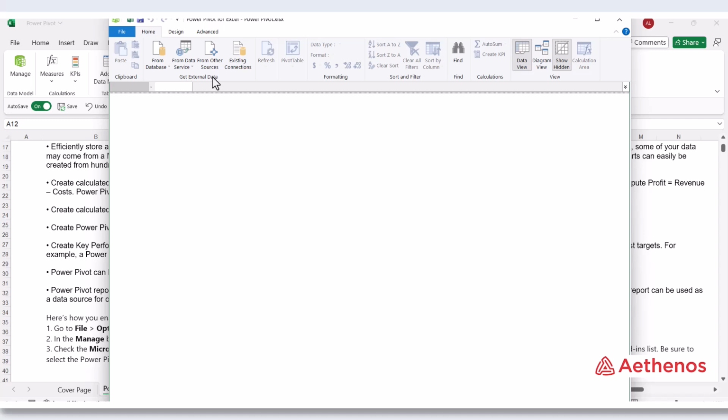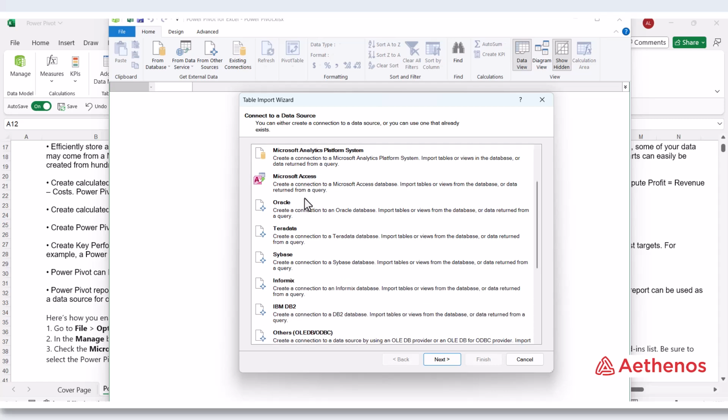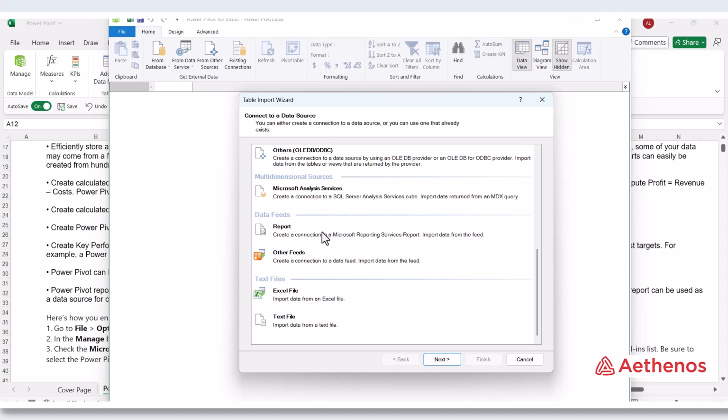You can come to this Get External Data section to get data from different sources. So here if you come under from Database, you can see you can get from SQL Server, from Access, from Analysis Services or Power Pivot. And under from Data Service, you can get from OData. And you have from other sources. So you have SQL Server, SQL Azure, Microsoft Access, Oracle, and so on. Then you have Excel files and text files.